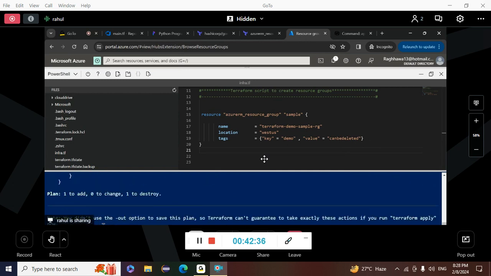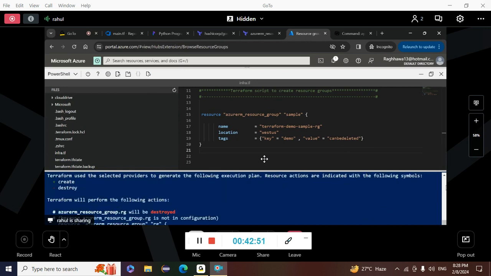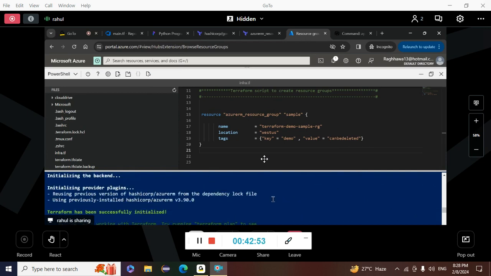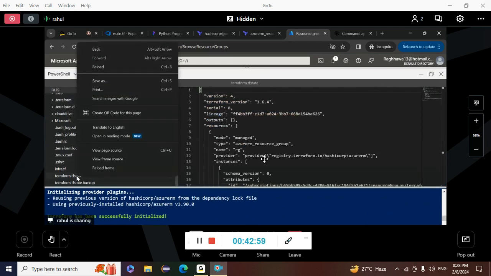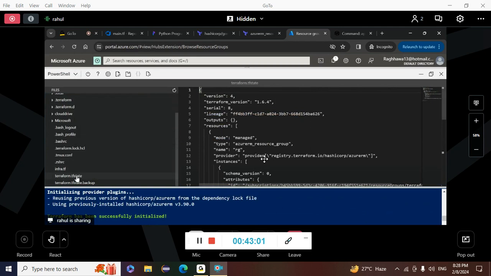If we delete this state file now, see it is still considering the one add, one destroy, right, even though I have changed the resource group. Why? Because it is referring to the old state file, and it is finding the RG. So if we delete this now, it will create a new thing because we are in the same file now.